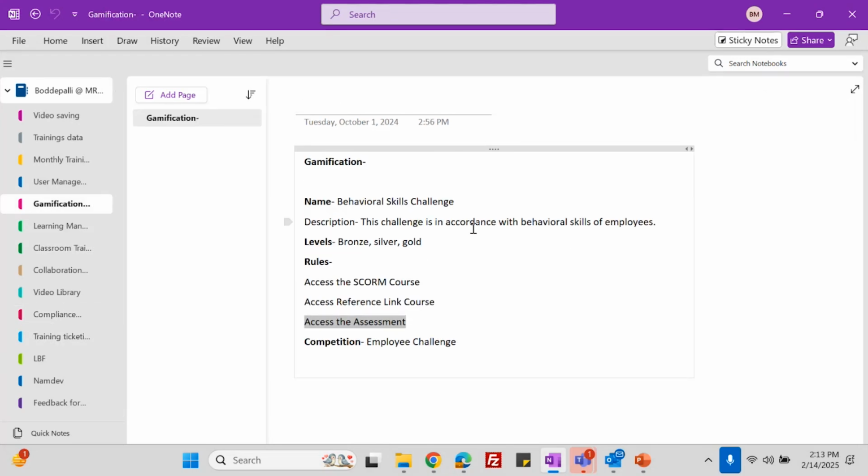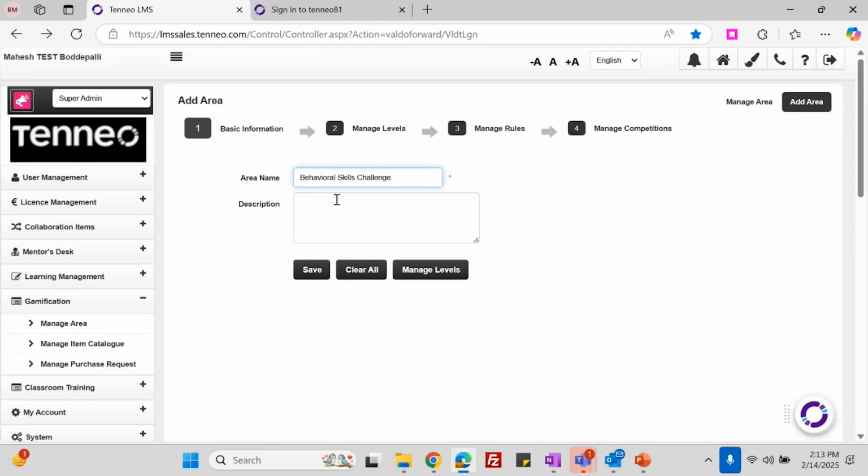Let me create a gamification like behavioral skills challenge. That is the name of the gamification. Or you can keep it as something like soft skills challenge. Under this particular area, I'm adding all the soft skills related things. You can add the area name, and under that area name, you can give the description also, whatever description you want to keep with that area.